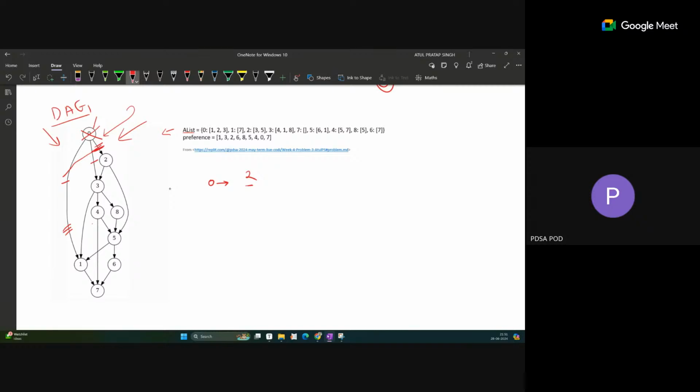So after 0 we will do 2, and when we complete 2, the other 2 edges will be removed. So now 3 is free. There is no incoming edge on 3, so 3 is available, and no other vertex is free. That means we have to complete 3. Then after 3, these 3 edges will be removed.